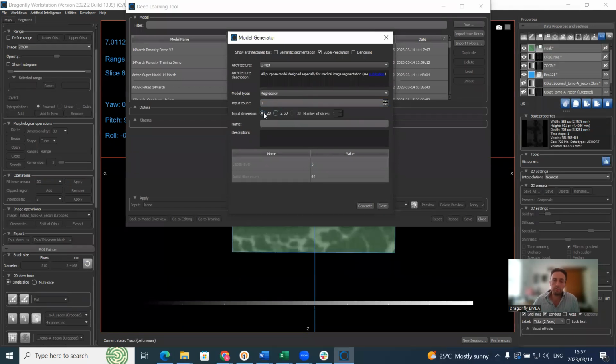And we can choose 2D for faster training in this demo. In regular times, we can do 2.5D, which is more useful in most general cases. Let's give it a name. This is a demo super resolution, 14 March.